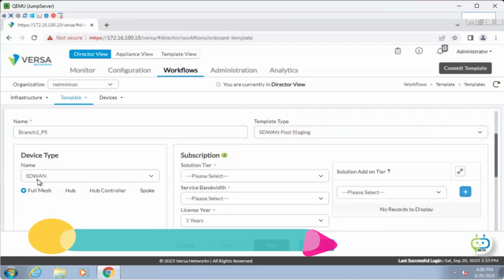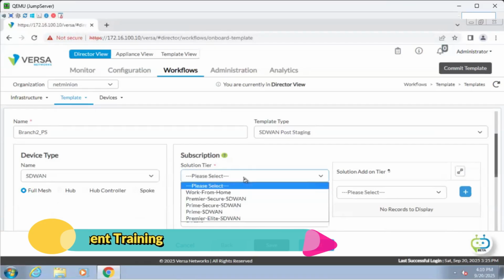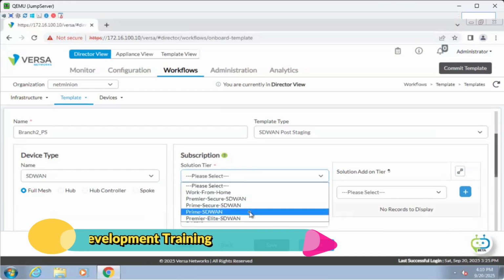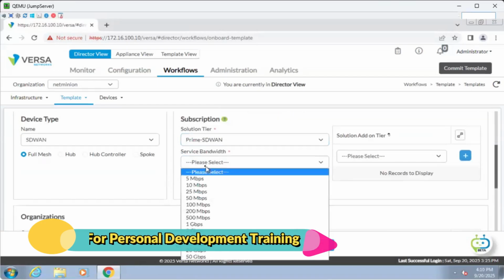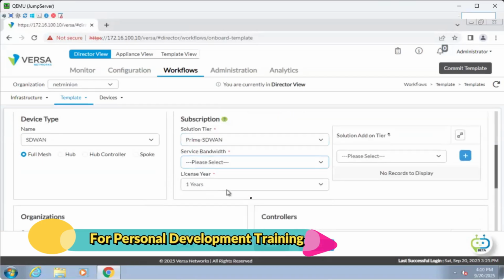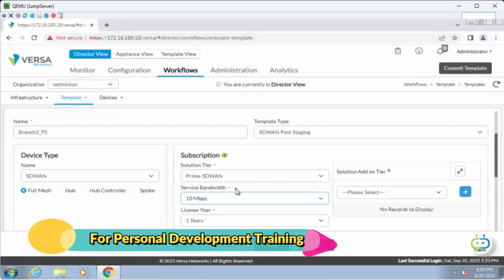Then device type, for sure it is SD-WAN device type. It's not firewall or something. By default, the topology is full mesh. Leave it as full mesh. Solution tier, depending upon whether you want to use premier, prime, a different name. Okay, you can use anything. I am just using prime SD-WAN. Bandwidth, depending upon again your bandwidth subscription. License years, whatever you wanted to use, but I am just using any.